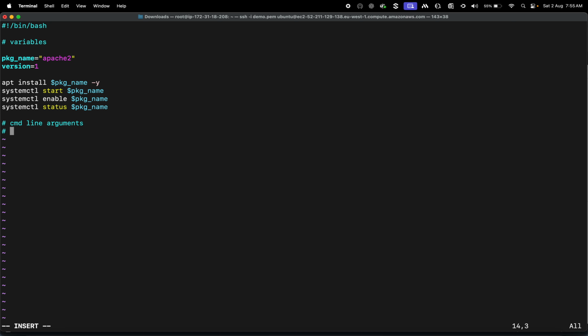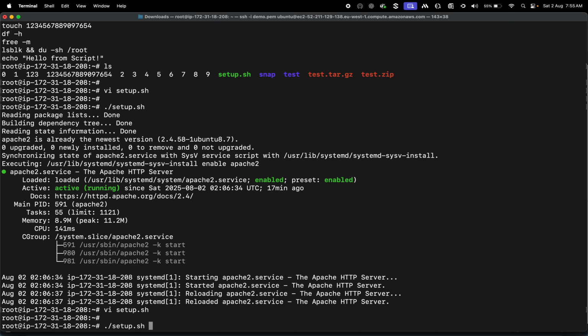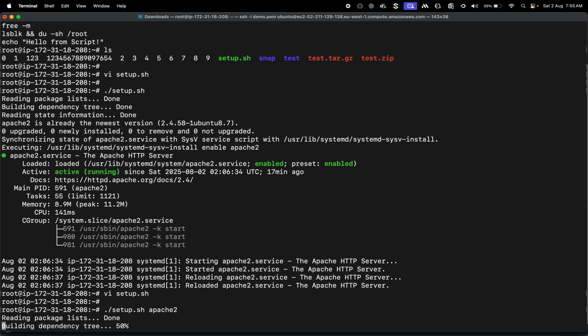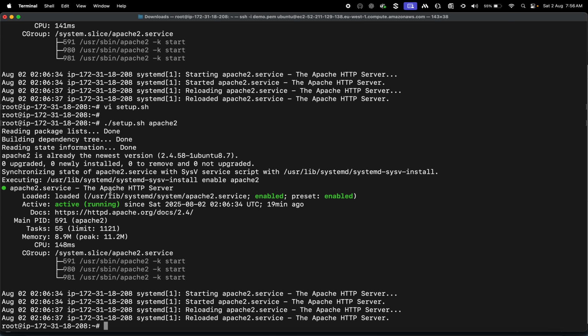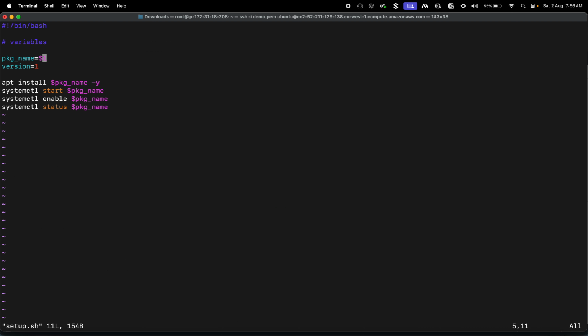How to use it? Simple. Let's take these commands only. Package name, instead of giving directly here, give $1. That's it. Let's try this. Let's see what happens. Setup.sh Apache 2. See, it's taking it and it's shown it. I mean the output and all, same output. So this argument, Apache 2, whatever we gave, it passed to the script and assigned to a variable and we are using it.